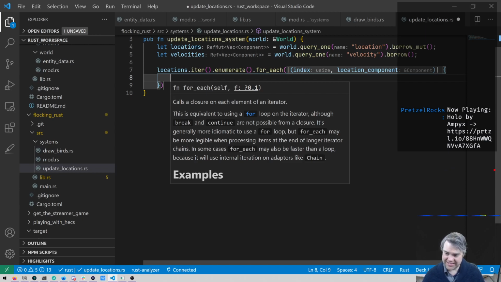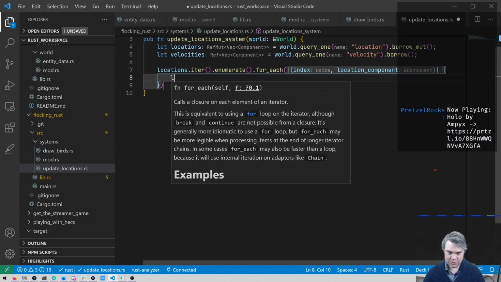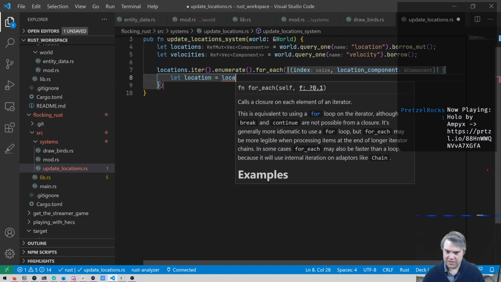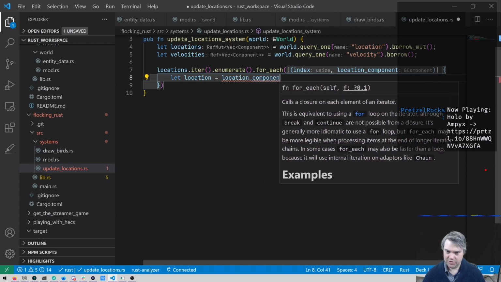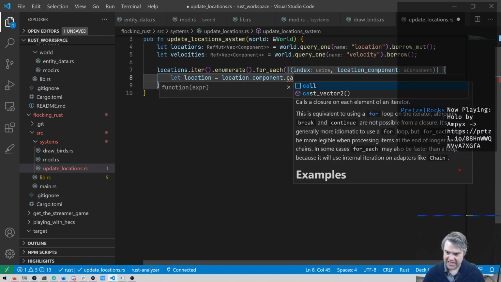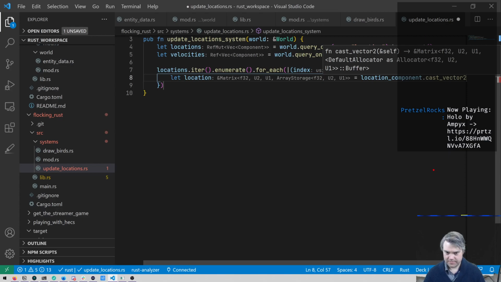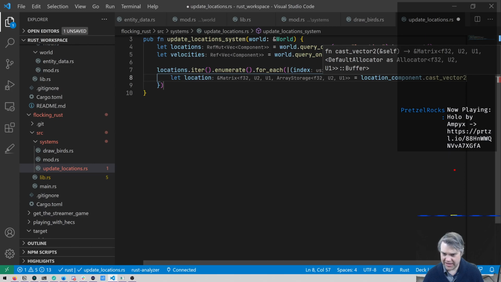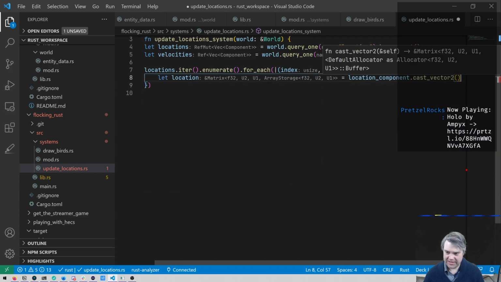Our component, we don't have interior mutability to the component itself. So when I downcast this, so when I say location is equal to location component dot cast vector 2, it's just a reference. I don't have the ability to write to it, nor will I ever have the ability to write to it.